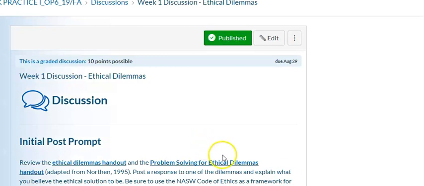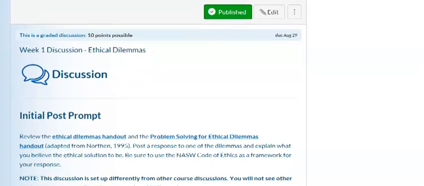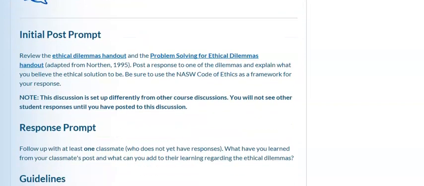The next discussion post requires you to review the ethical dilemmas handout. You can get to it by clicking on this link. And the problem solving for ethical dilemmas handout. So look at those 2 handouts. Post a response to one of the dilemmas and explain what you believe the ethical solution to be. Be sure to refer to the Code of Ethics as a framework for your response. And with this one, you will not see other responses until you've posted to the discussion.